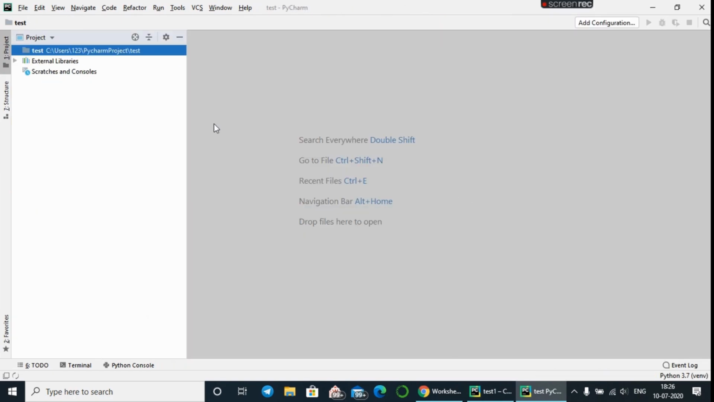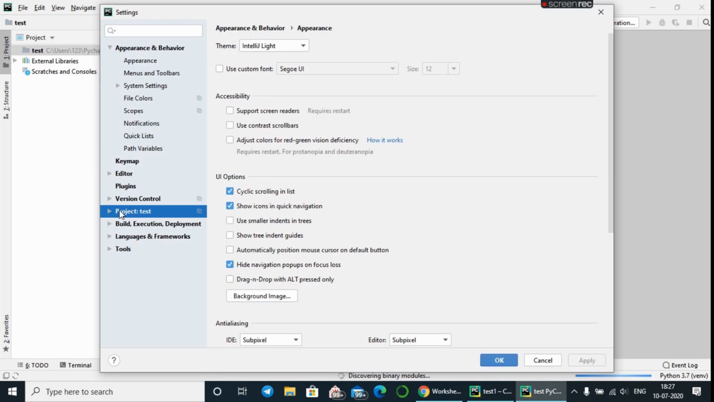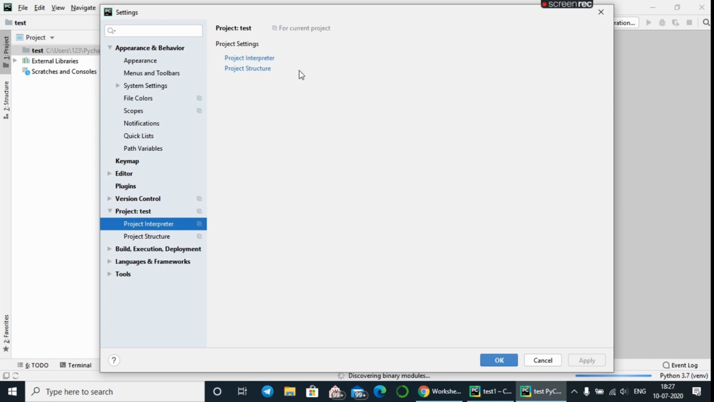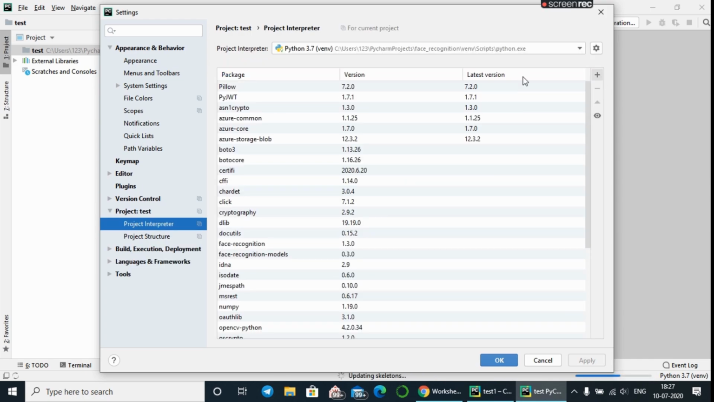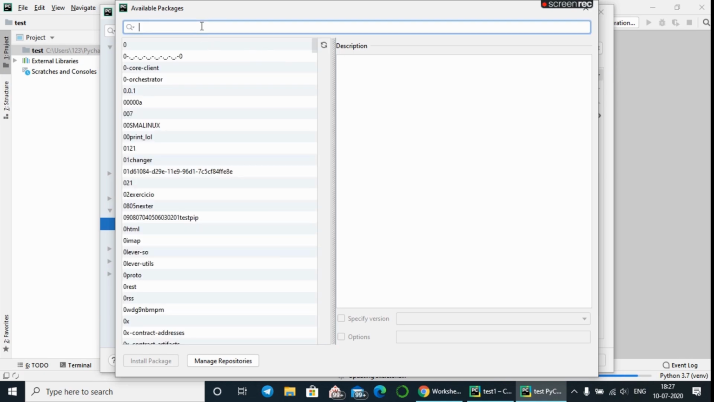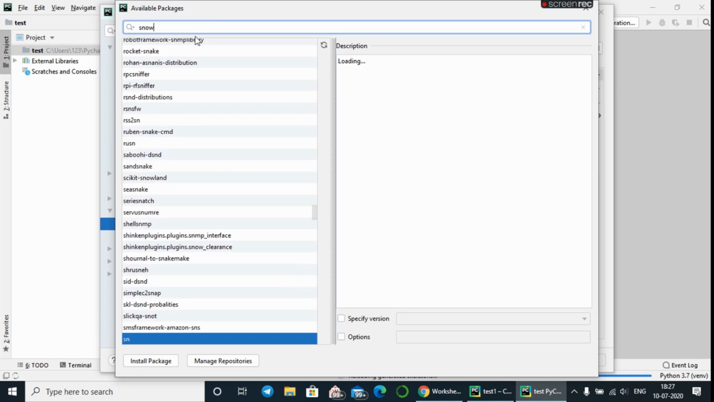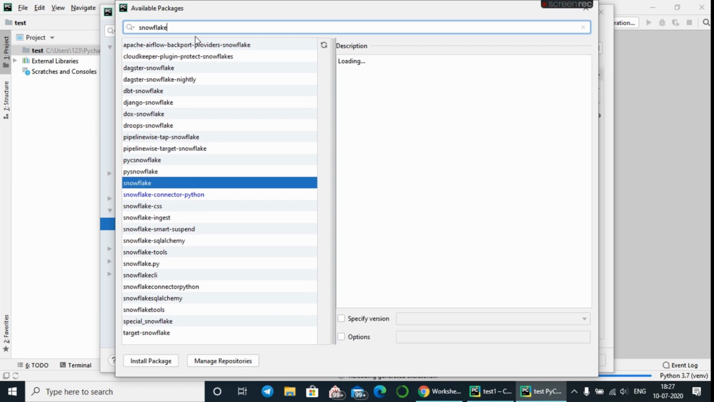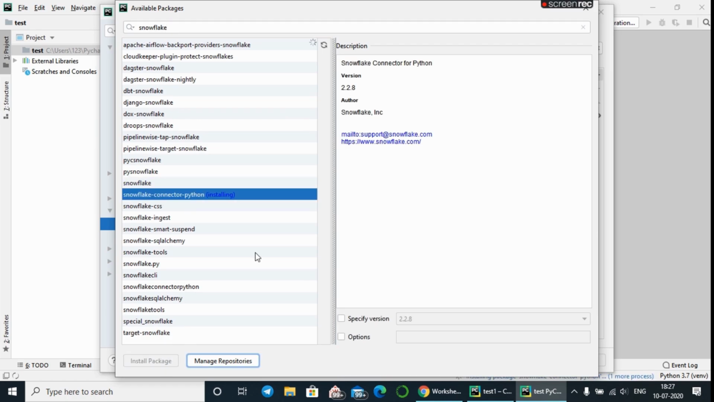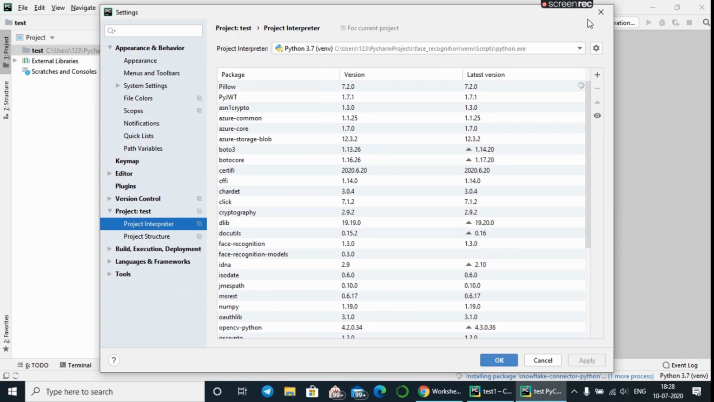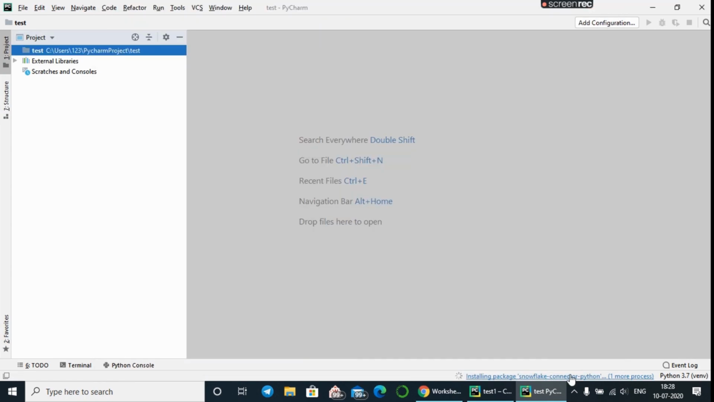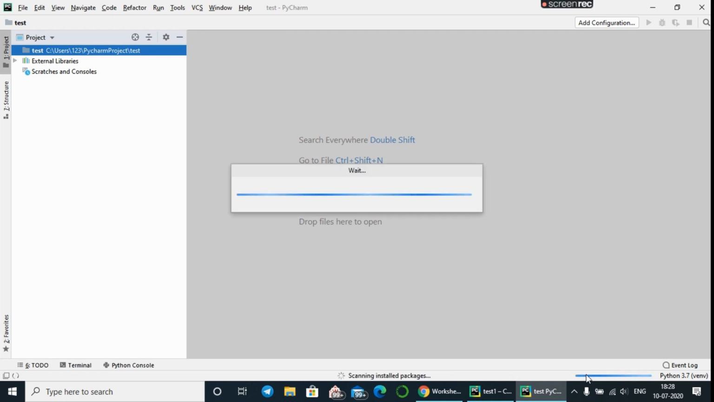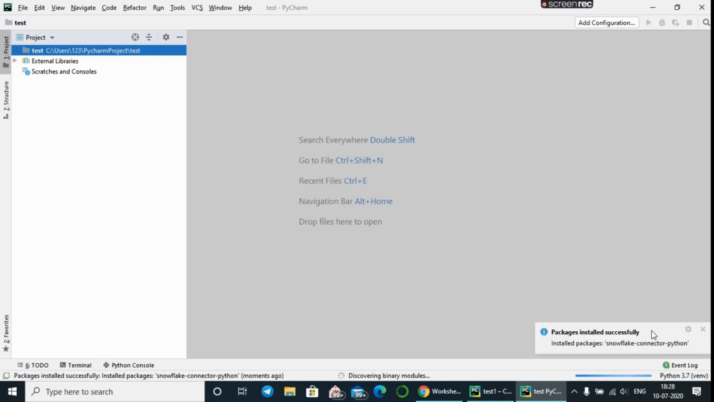For this, I'm going to install a new interpreter package. I'll go to the settings, and in project test I need an interpreter, so click here. Search for Snowflake, this one. Let's install this package. The package started installing, so we'll close this. Here below you can see it installing the package snowflake-connector-python. The package is installed successfully.